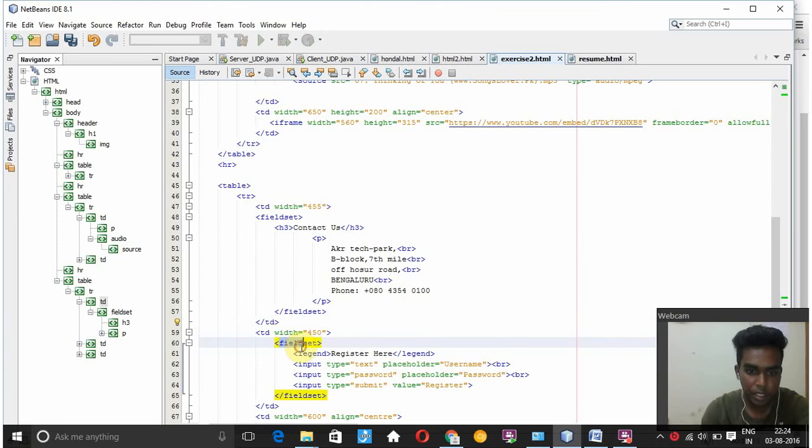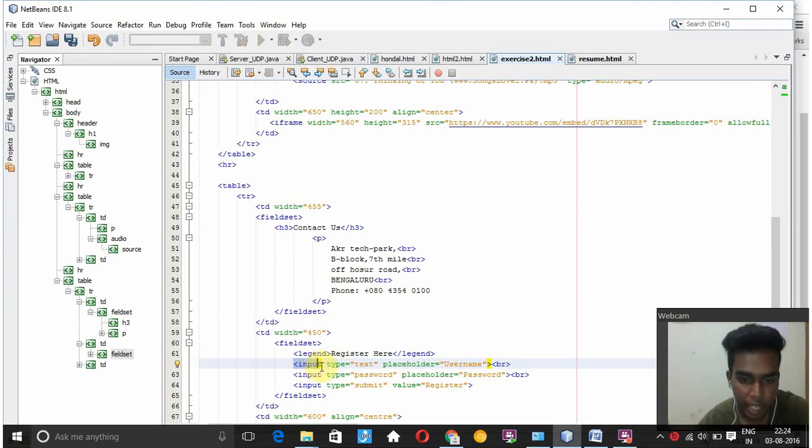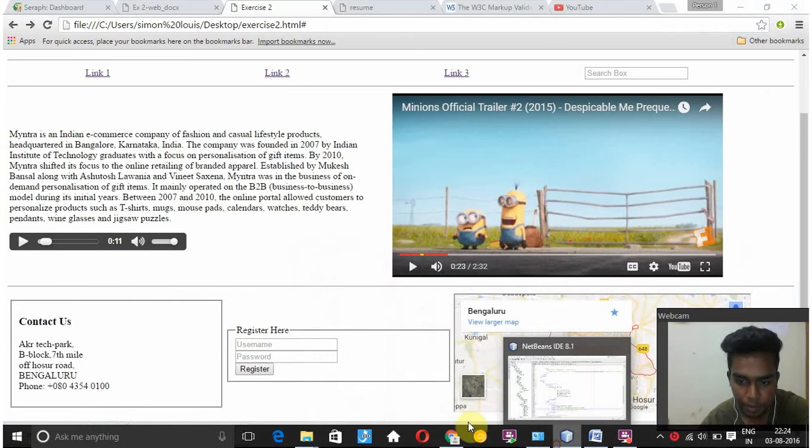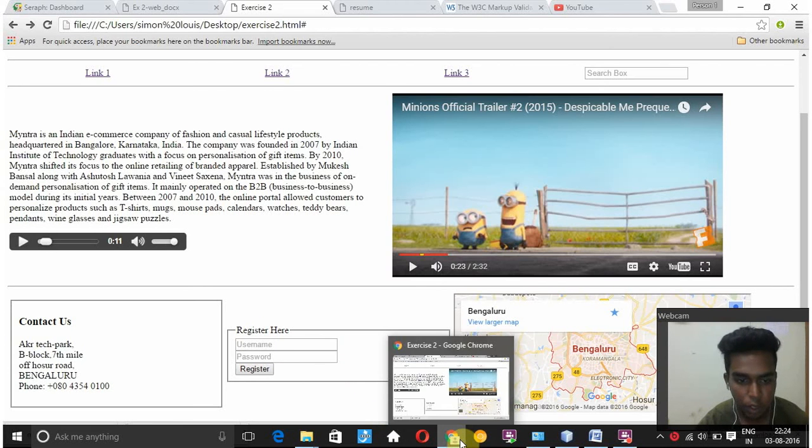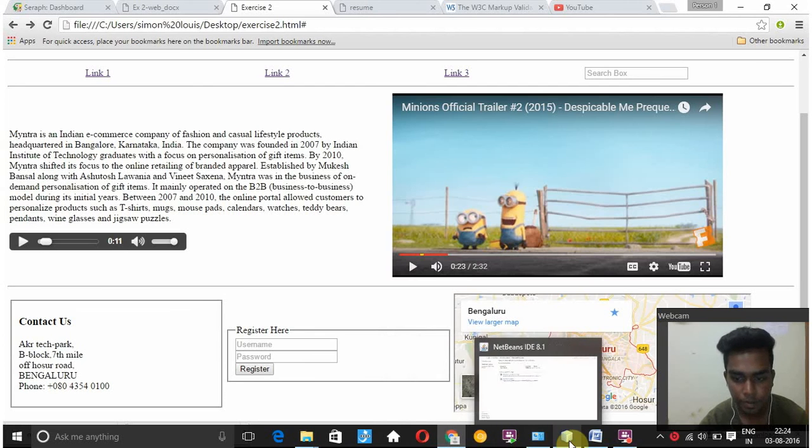and again a fieldset followed by the input tag. Here the input type is text and the placeholder is username, and next input type is password and the placeholder is password. So we can view it here. This was the fieldset for the username and the password. This is to form a group of elements together.